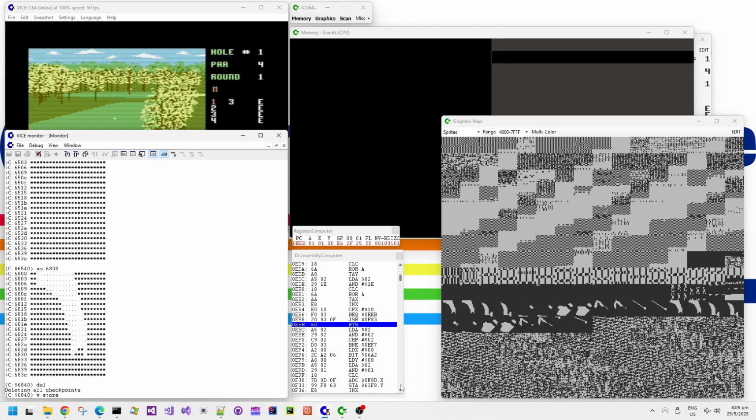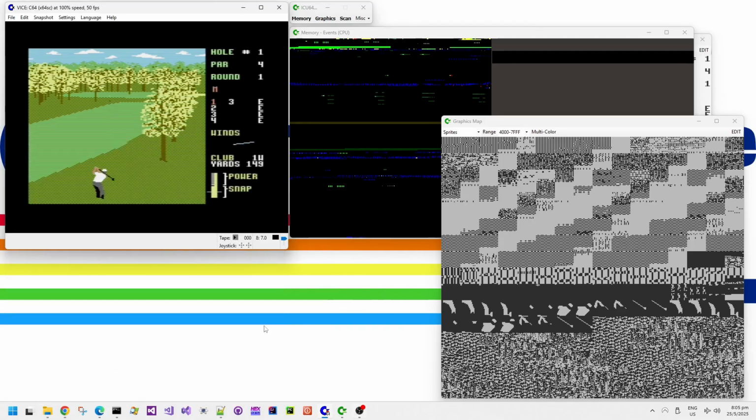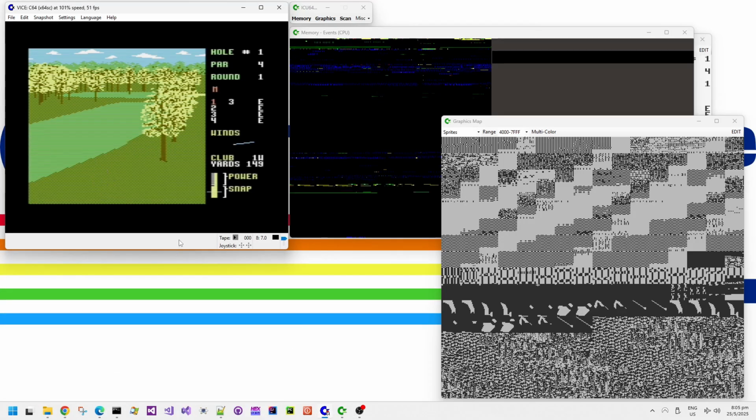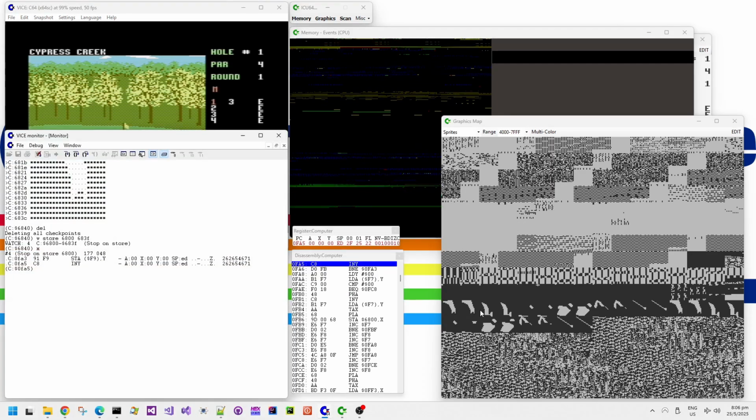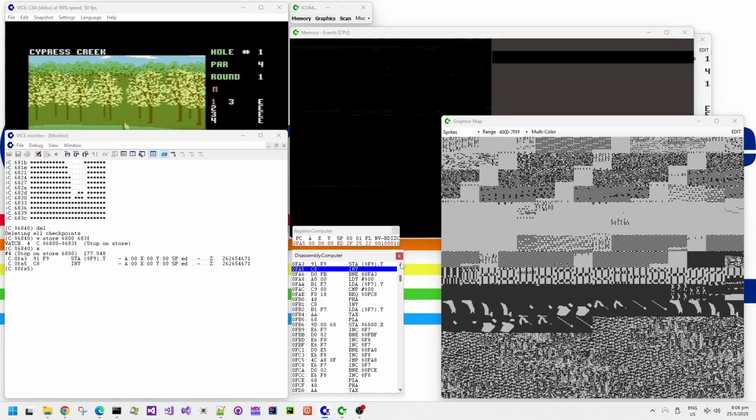It looks like a few high resolution sprites stacked on top of each other as well. That's what gives this game this really nice, distinctive, detailed look, right? You've got this high resolution golfer animation on top of the lower resolution multicolor bitmap. So anyway, there we go.